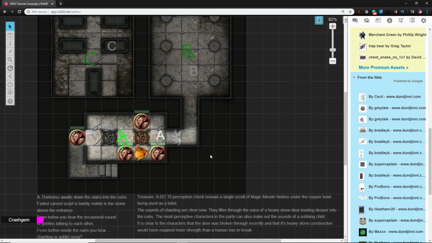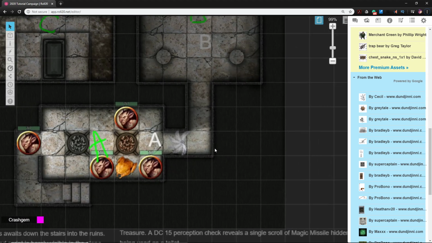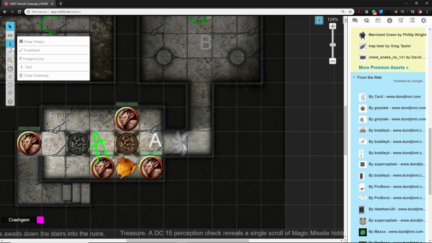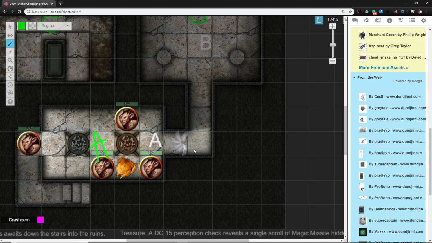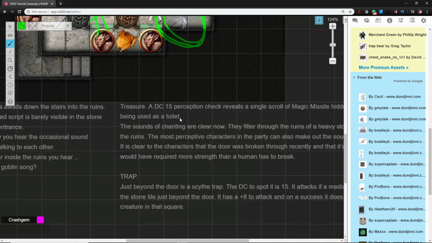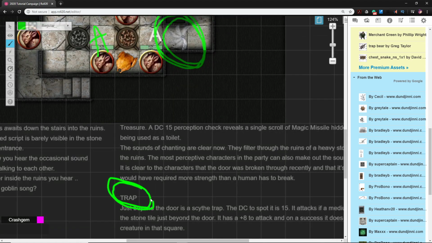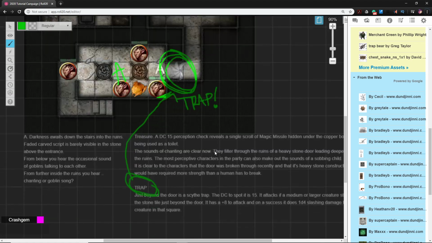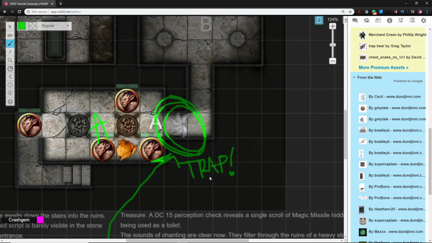Now, the thing about traps in a dungeon is if you miss them, it is a pain in the butt to unmiss them, right? So we want to make sure that we don't miss this thing. So I'm going to go to my GM's layer, and I'm going to go to my handy-dandy marker tool, and make a big circle right here. And then I'm going to circle trap, connect them, and write trap. Because I have missed a lot of trap opportunities in the many years I've been doing this. And I don't want to miss it this time.